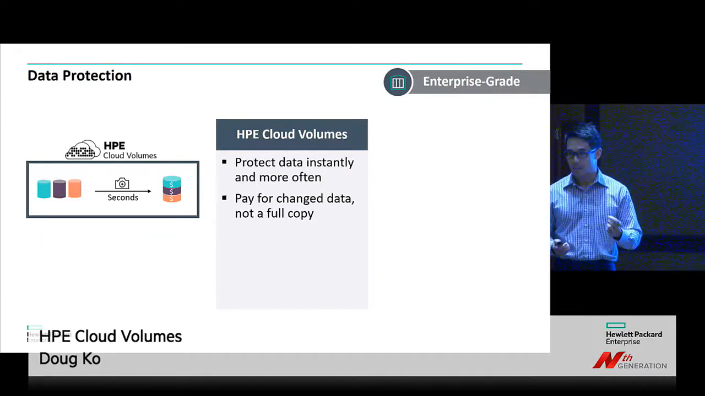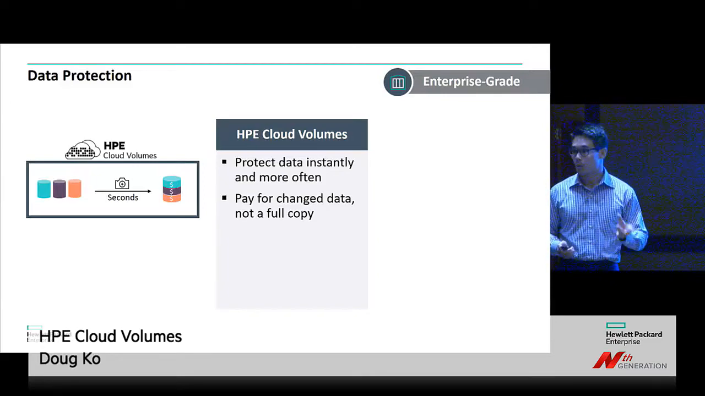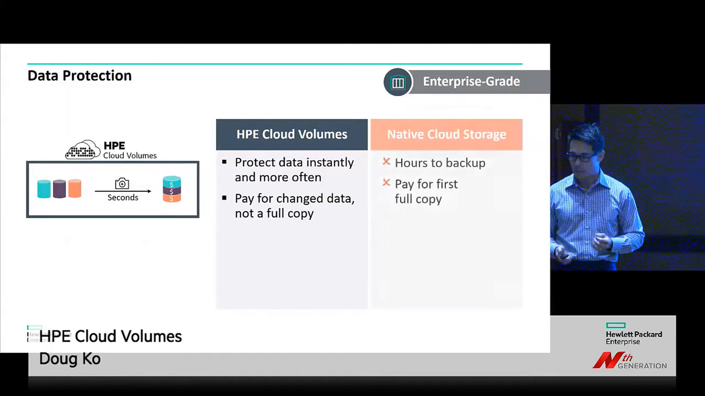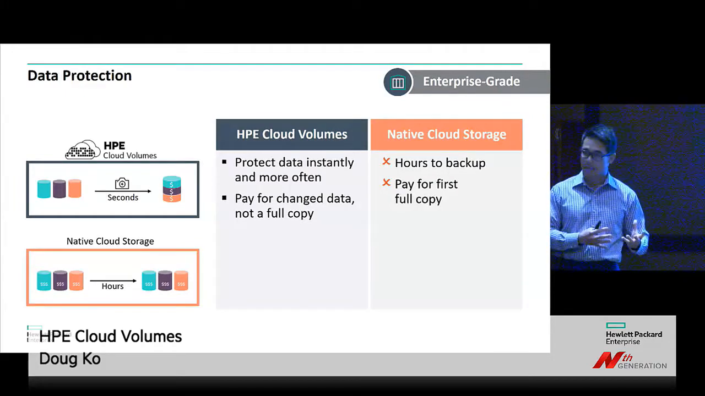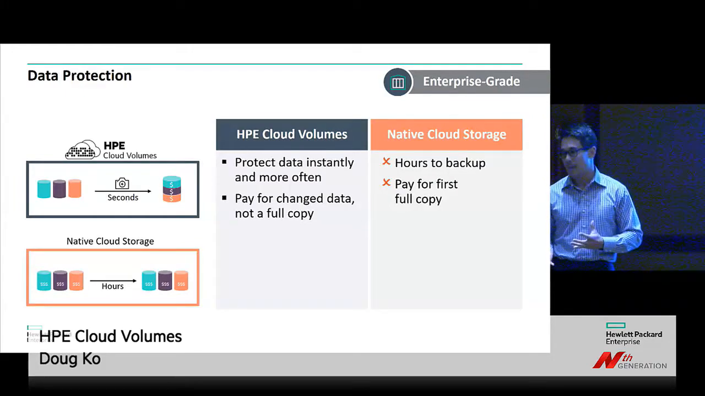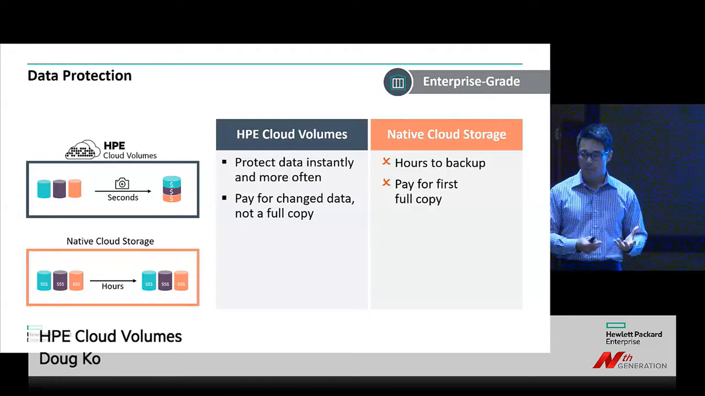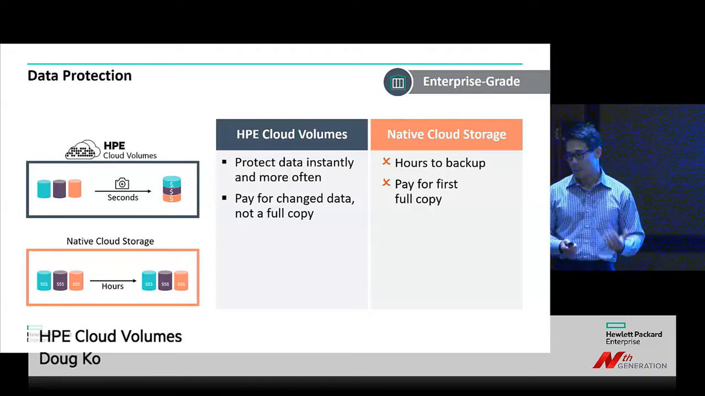More importantly, and this is, again, where some of the savings customers really see, instead of making full copies and pushing a copy out to S3, which is typically what Amazon does, right? We're able to do this and only charge for the change data. So only the incrementals are charged for, and that's really where customers are going to see a big savings in cost. So when you compare that to, again, the native services where it takes hours to back up data, and again, you have to pay for a full copy of data when you do that.